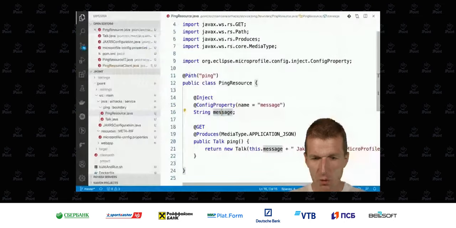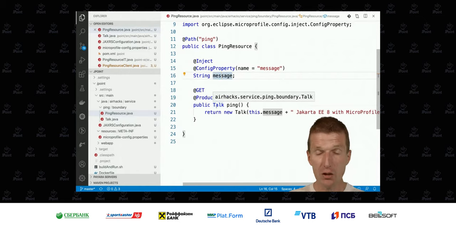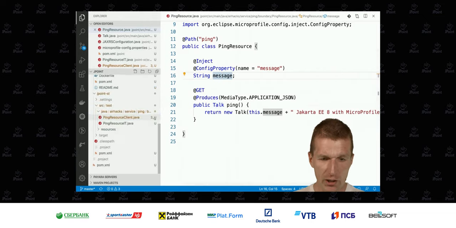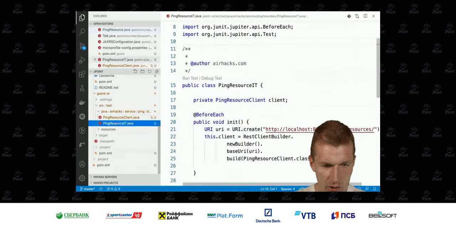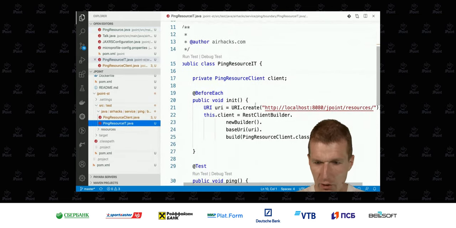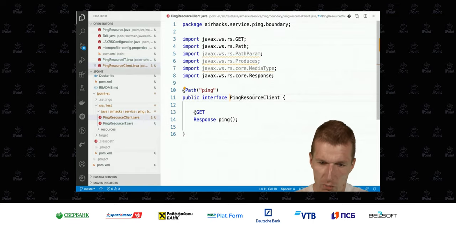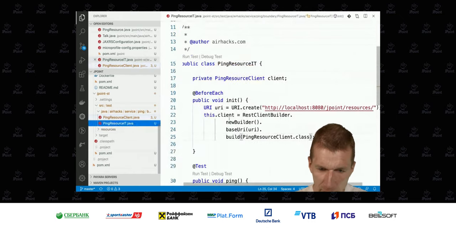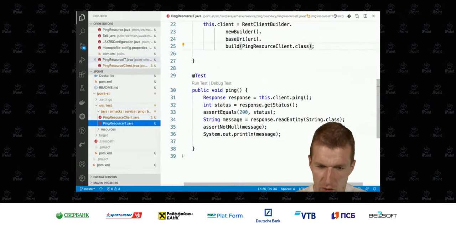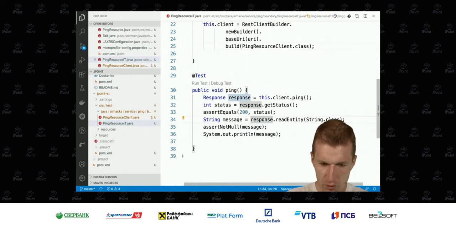Okay, now what we have right now is a JSONB, which is exposed to the outside world and rendered as JSON. And we use MicroProfile config as well as the client. And the client, I didn't start the client yet, it goes to 88j.resources. And it uses this ping resource client, which is ping, and there is a response. And I think I'm asking for JSON here, no, for string. And I said not now. So it could work.